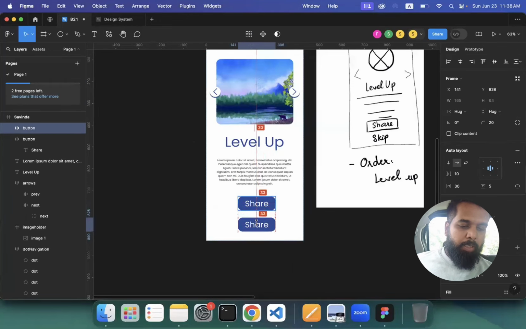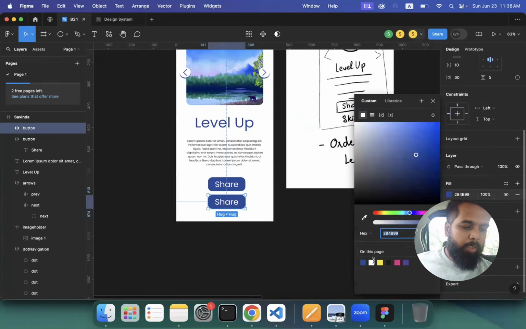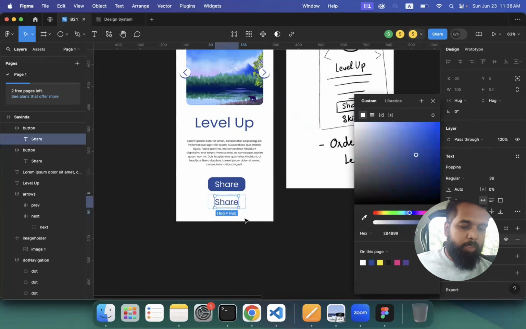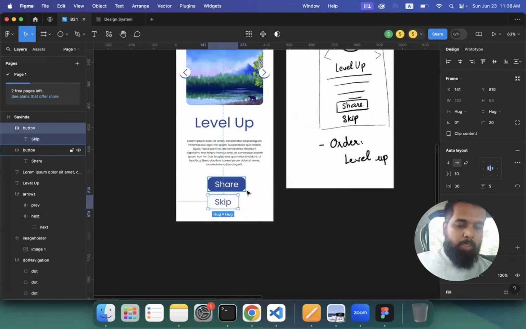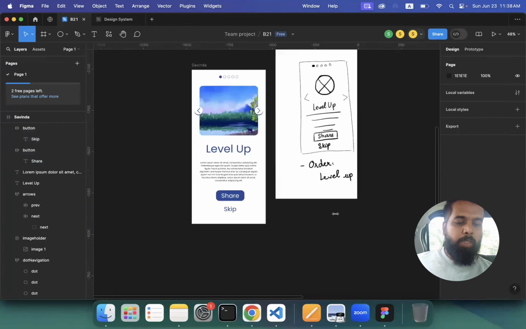And we have another button, skip. So I'm going to change the background color to white and the text color to the blue color. Skip. So I want to align all these to the center and it is properly aligned.